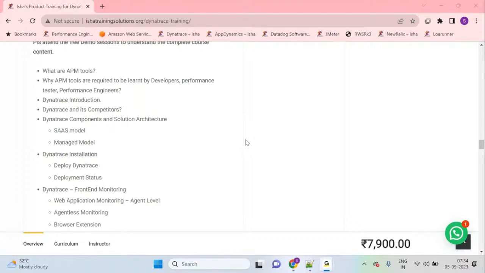So what are APM tools? Because now in industry the trend is actually changing. You cannot bring different tools for different activities. You cannot say I will use a DB monitoring tool, an infrastructure monitoring tool, and client side monitoring tools. No, the trend is completely changed. We have to use one single tool for all your problem statements. That is the trend right now.